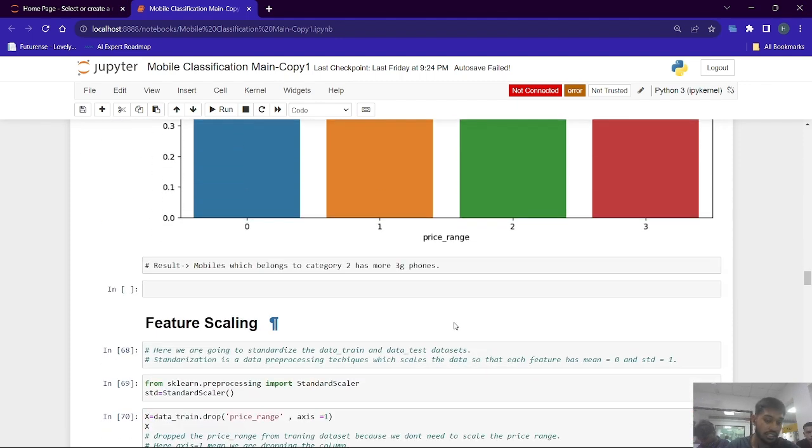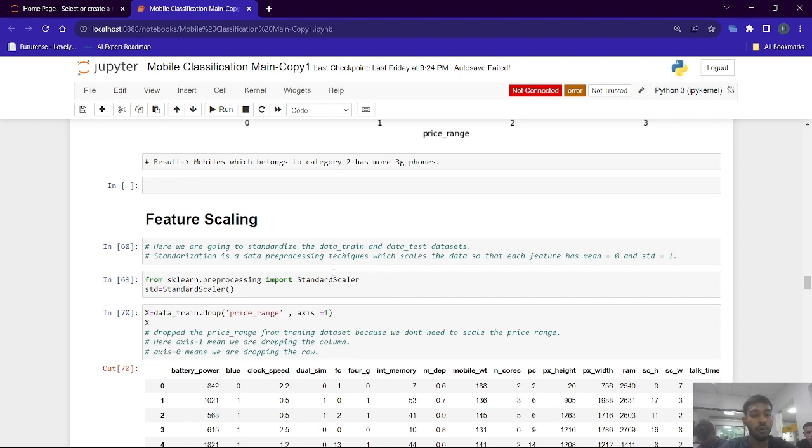Now, feature scaling. In feature scaling, we are going to standardize the train data set and the test data set. Standardization is a data pre-processing technique which scales the data so that each feature has a mean equal to 0 and standard deviation equal to 1.